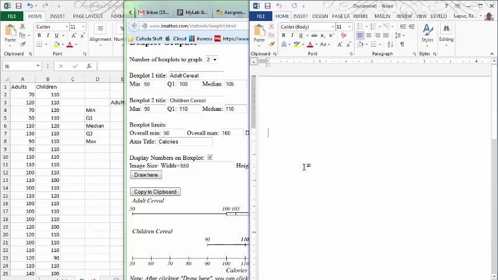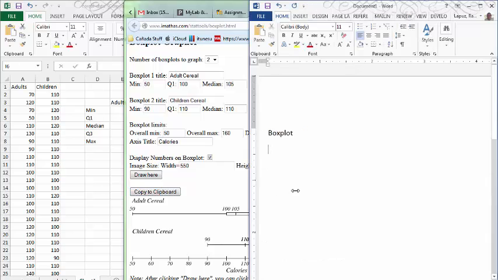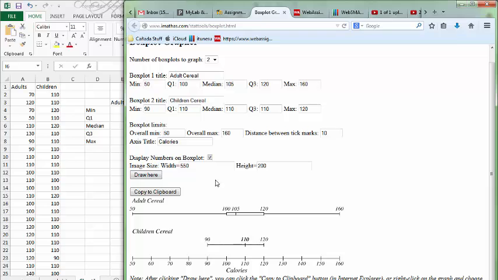So let's just put box plot, paste it. Whoops. Let's try that again. Copy to clipboard and Word file, paste. Nope, not working. So why don't we do this?